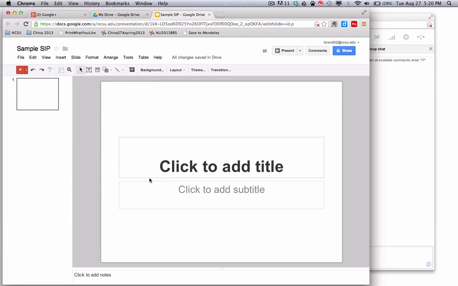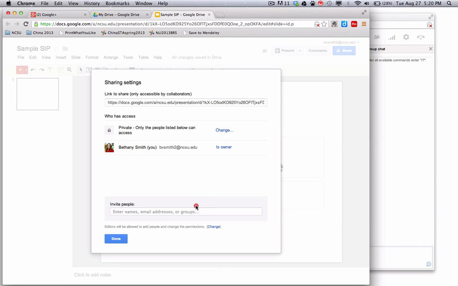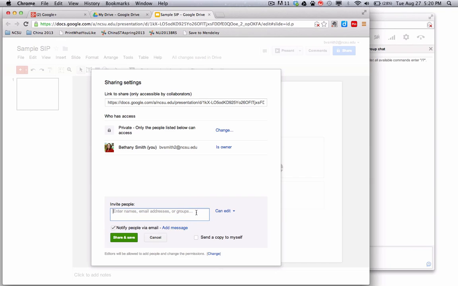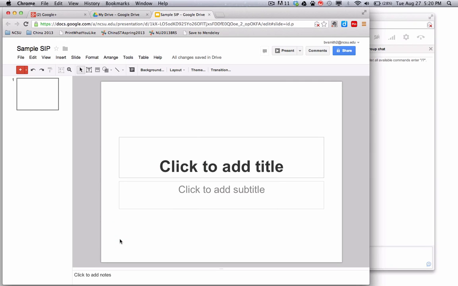Now there are two ways that you can share this back with your group. One of these ways is to go under Share and then to add in all the individuals in your group that are going to need access. However, since you are already in a Hangout, let's go ahead and use the Hangout to be able to share.